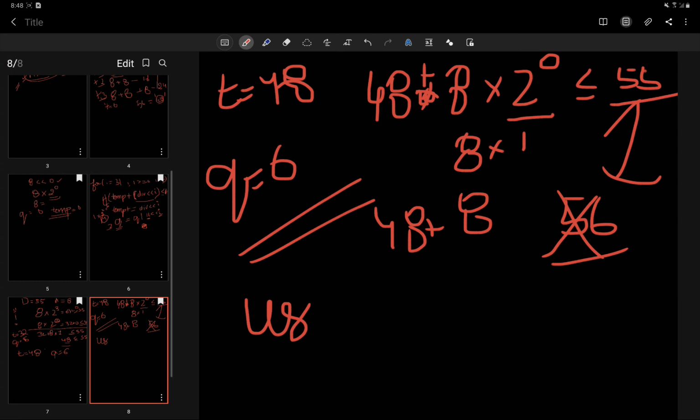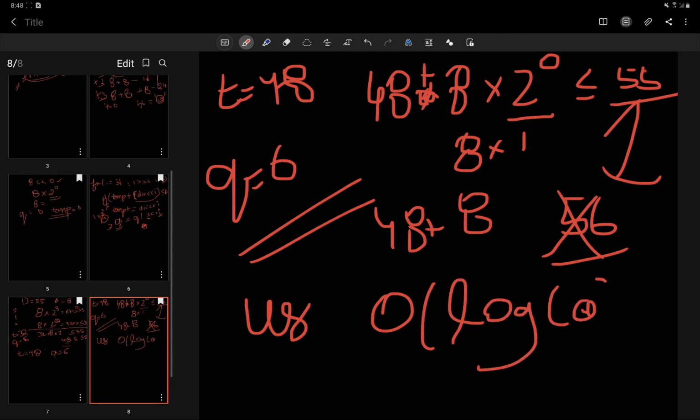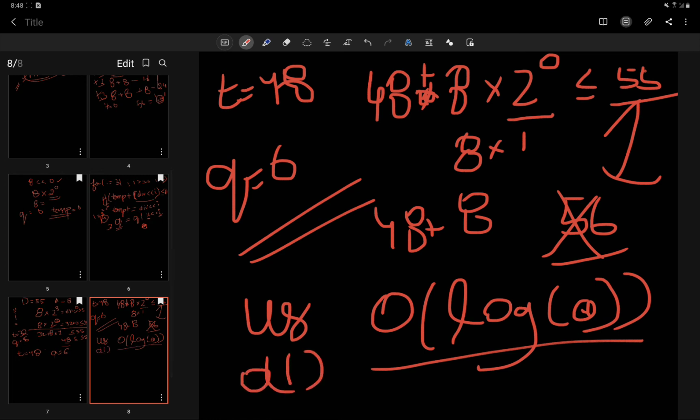So the time complexity of this code will be big O of log of the dividend. All right, and space complexity, as we know, is O(1) because we are not storing anything. So let's move to the code for this question.